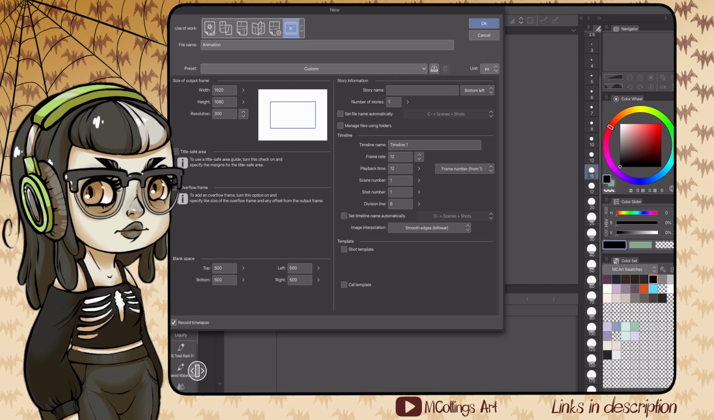It's the same concept when I do static emotes. I just want a little bit of extra space to sketch in. Sometimes I use that space for palette swatches and making notes to myself. For the bigger canvas, I do 500 on all of the edges. You can see that you can add as much space as you'd like right here in the blank space section. For the 2000 by 2000 canvas, I typically just do like 200 on each edge, and that gives me enough space.